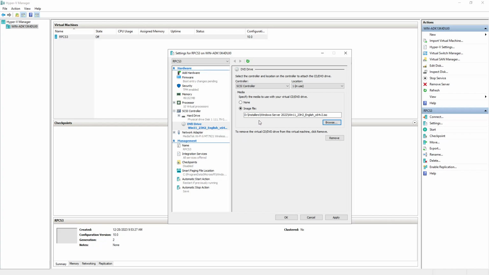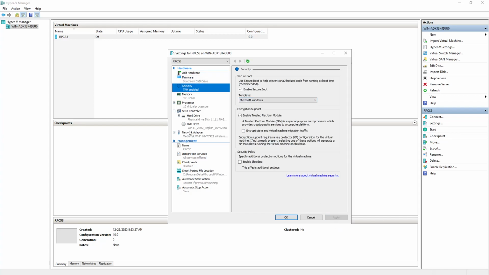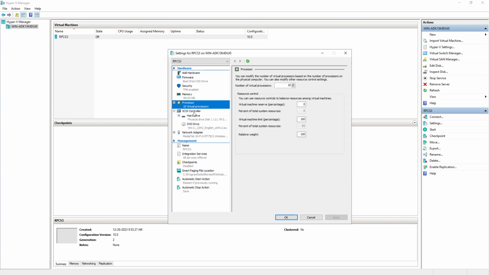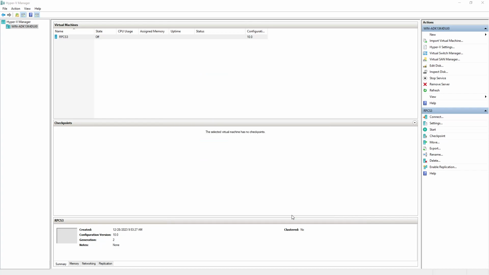So we're just making a DVD drive so that we can install. Click apply. Let us go to firmware. Make sure this is first, this is second. Apply. Security. Yes. Enabled. Good, good, and good. So now we run the virtual machine.